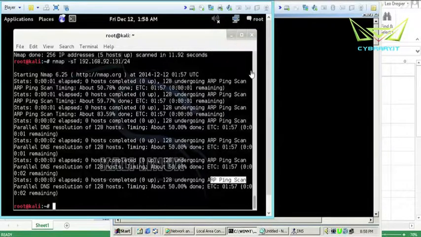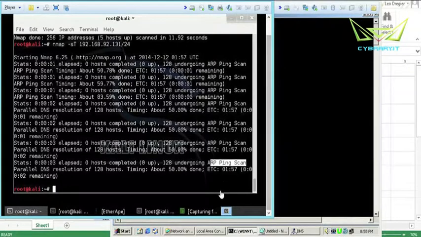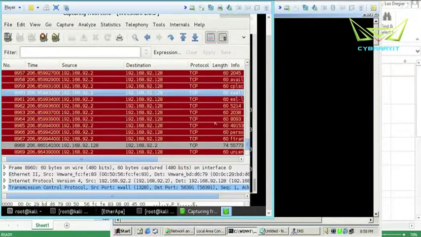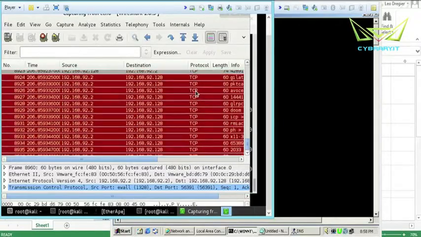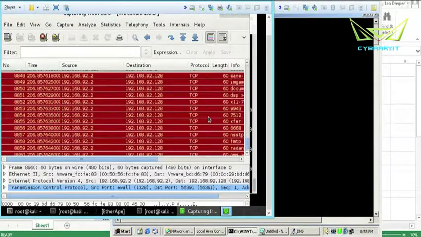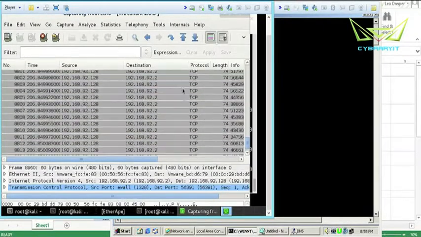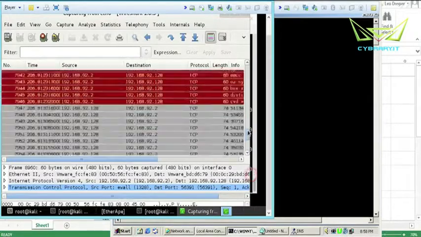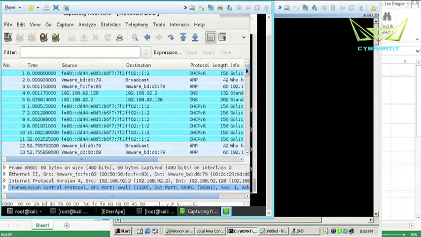Other things that I can do is look at Wireshark at this point and see what types of traffic went through. So there's a whole bunch of TCP traffic. And again, I did do a TCP three-way handshake and a full, complete TCP scan, so I would definitely want to see a bunch of TCP here. But let's see if anything else happened.